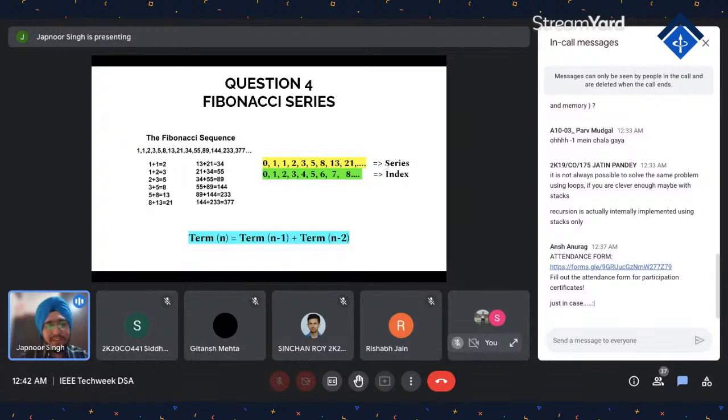So for example, if I want to define the fourth term, I can define it as the sum of third term and the second term. The third term would be 2 and the second term would be 1. So sum of that is 3. That's the fourth term.